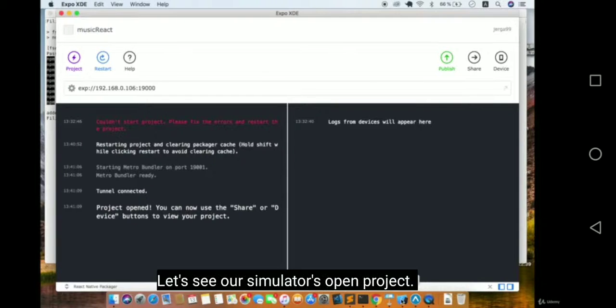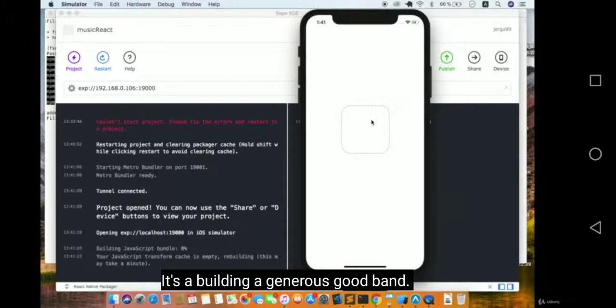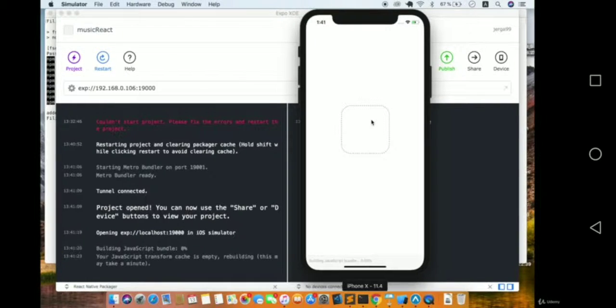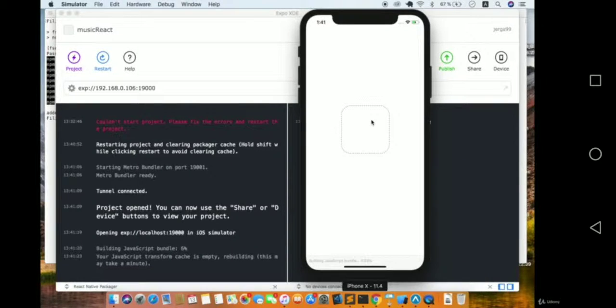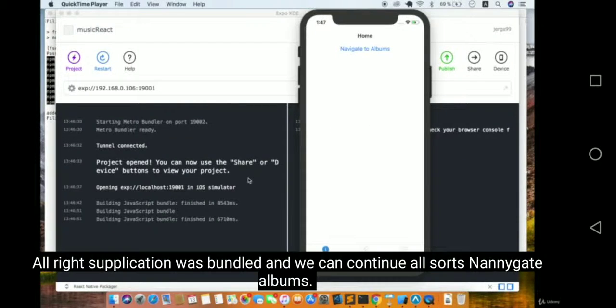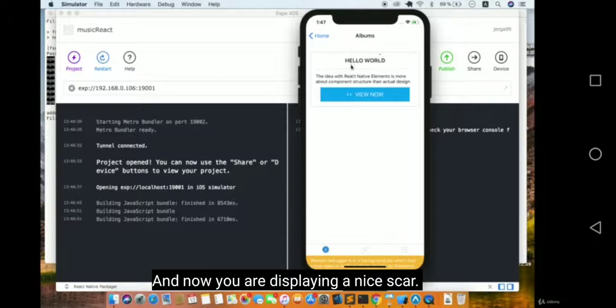Alright, and let's see our simulator. Opening project. It's building a JavaScript bundle, and this will take some time, so I will fast forward this again. Alright, so the application was bundled and we can continue, so let's navigate to albums, let's click here, and now we are displaying a nice card here as in React Native Elements.